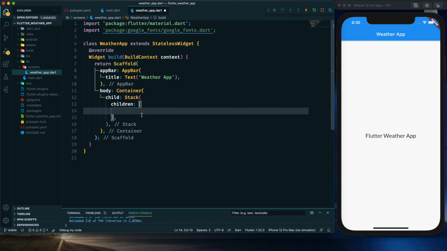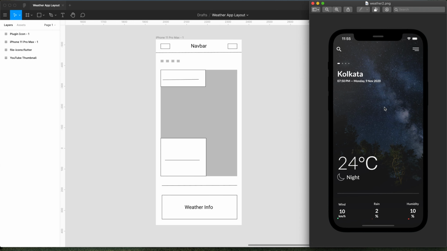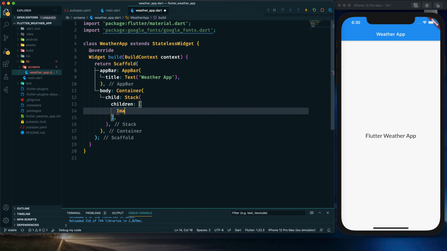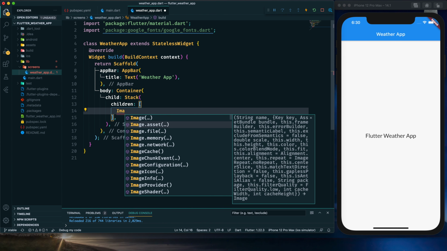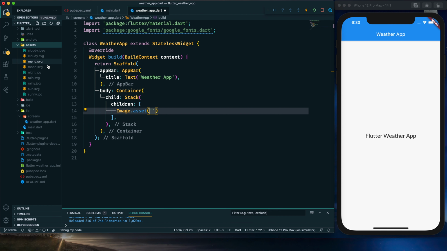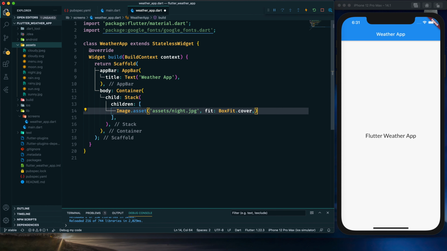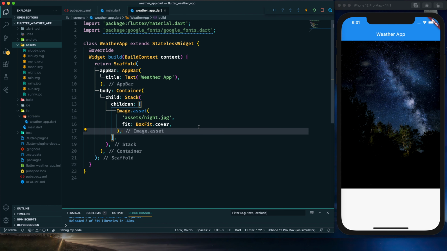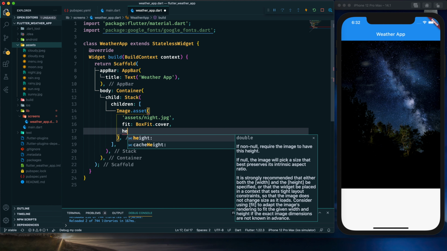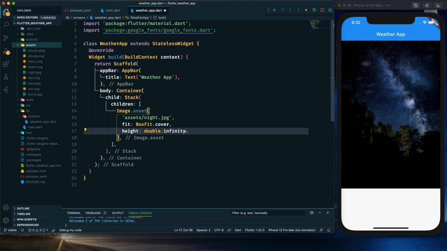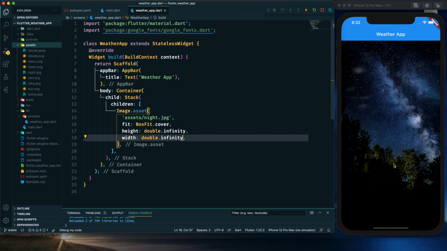As you can see, for stack we have children. We can provide multiple widgets over here. First we need to provide the background image. For that I'm going to use image, from my assets directory. Here I will use night JPG image. And for fit I will use box fit cover. After saving it, we can see the image is present over here, but I want to expand it throughout our screen. For that I will use height double dot infinity, and width will be the same. Now it has been expanded.